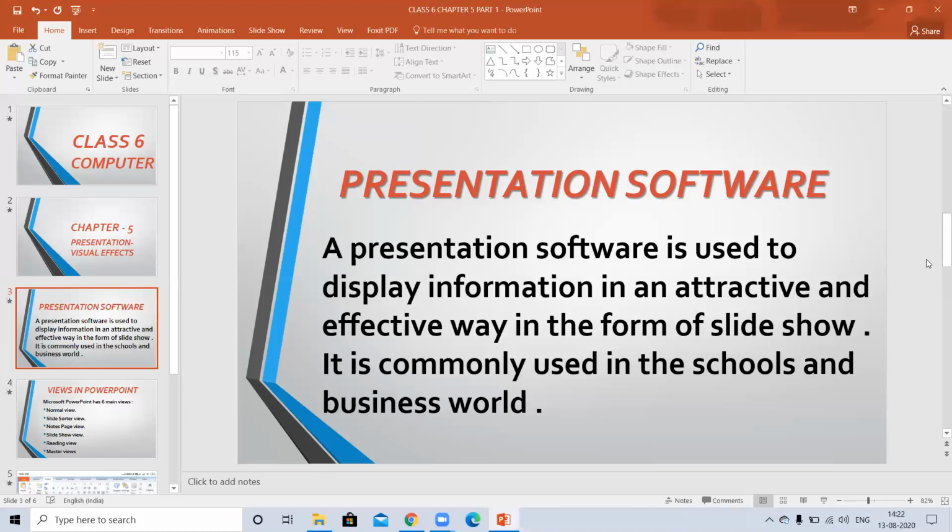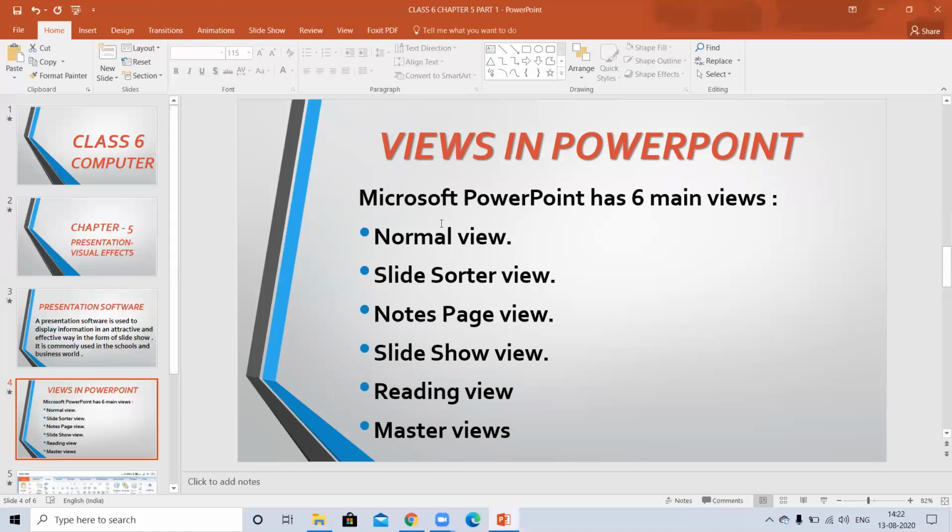In Microsoft PowerPoint, there are different views. Microsoft PowerPoint has mainly 6 types of views. First one is normal view. Second is slide sorter view. Third is notes page view. Next one is slideshow view. Next is reading view. And last one is master view. One by one, we will see all these types of views.